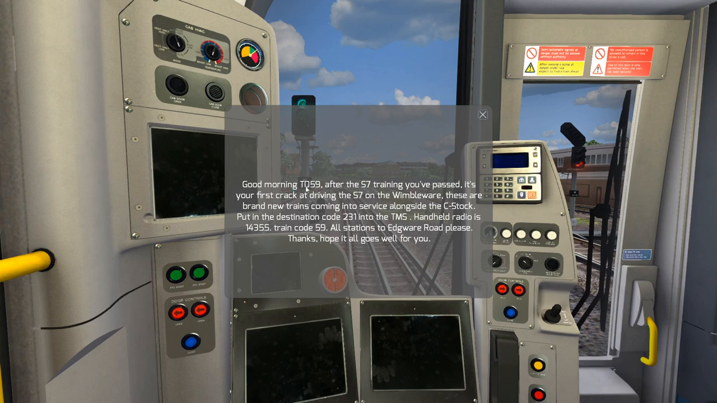Good morning T059, which is our number. After the S7 training you've passed, it's your first crack at driving the S7 on the Wimbledon. These are brand new trains coming into service alongside the C stock, which is still existing. Put in the destination code 231, handheld radio is 14355, and train code is 59. We're all stations to Edgware Road. Thanks, and hope it all goes well.